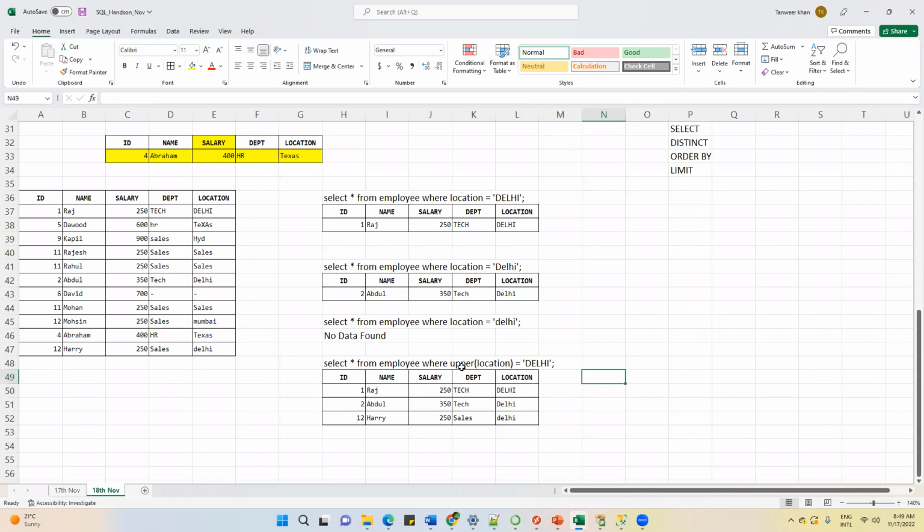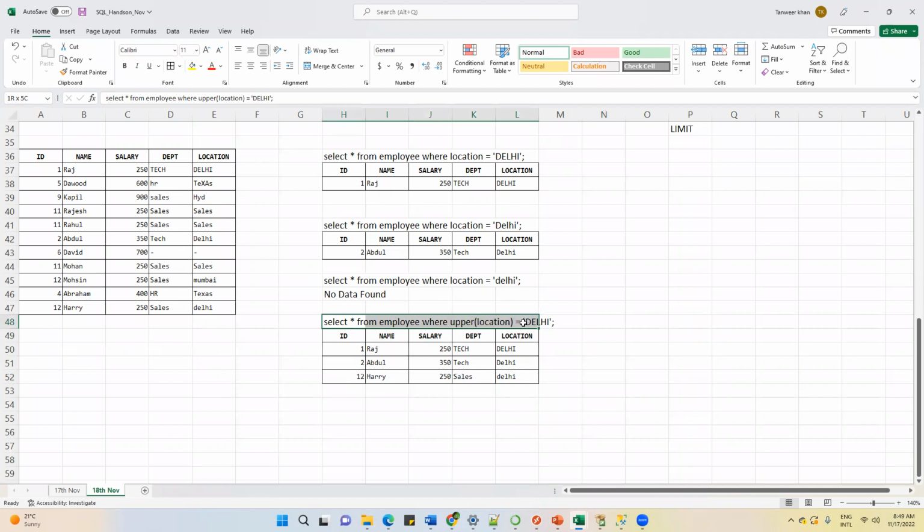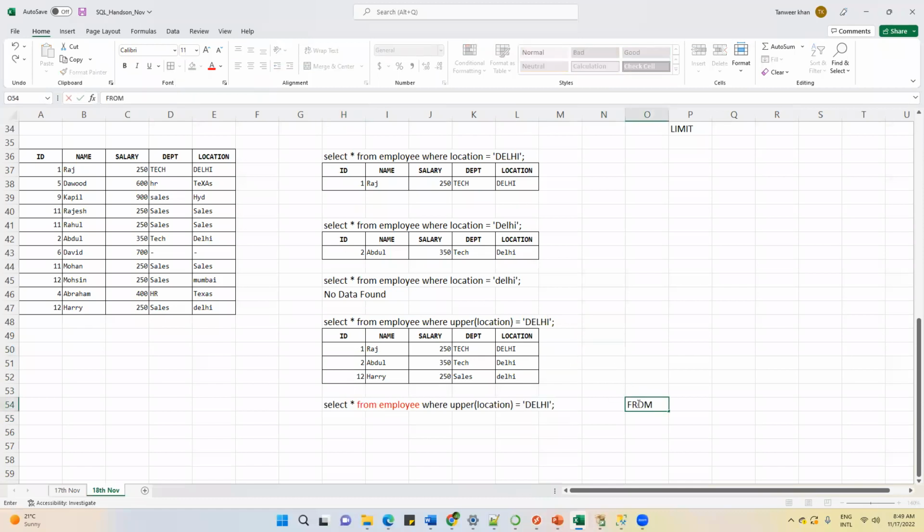Okay, fine. So let's analyze this query. Which keyword will be executed first here? From. From will be executed first. What is the meaning of this from? What are we looking for exactly? From which table we want data, right? Employee. So your engine will search for this employee table in the database, correct?